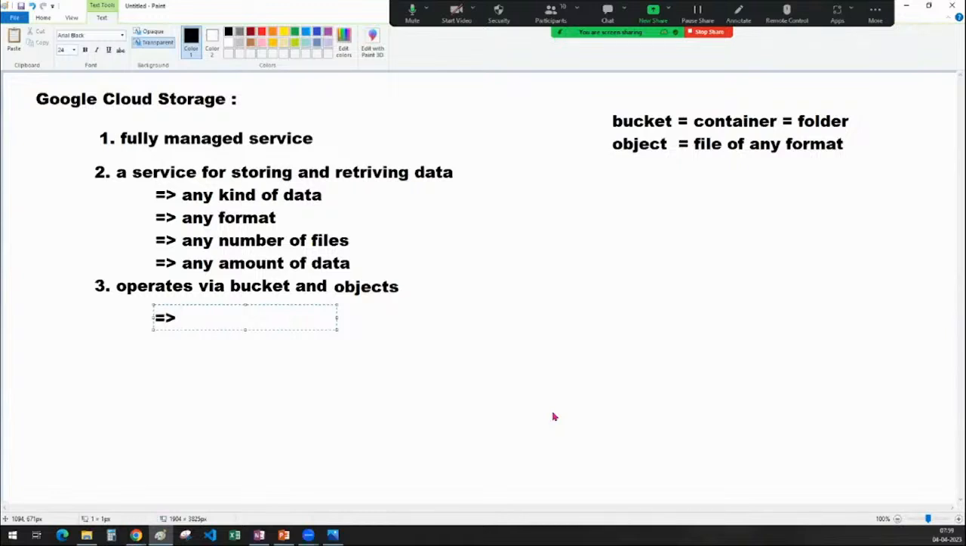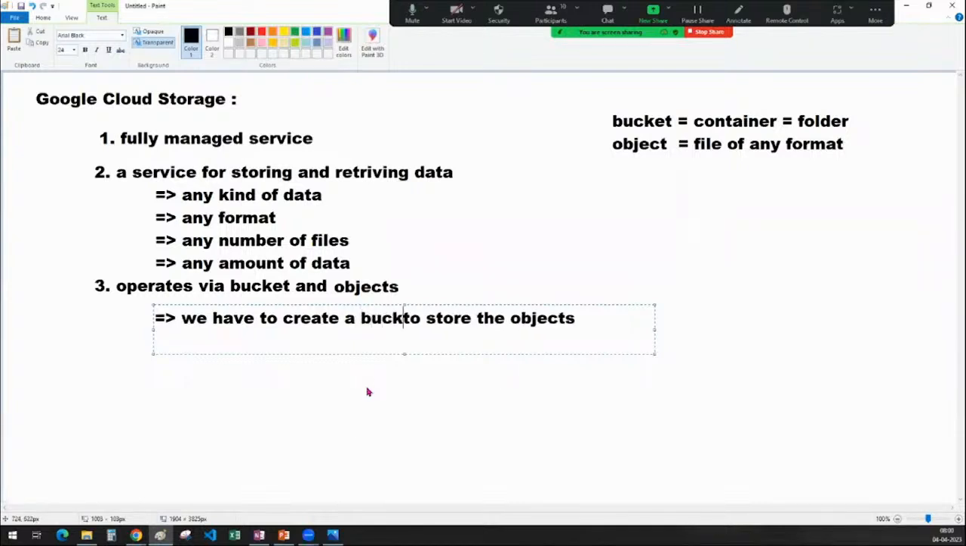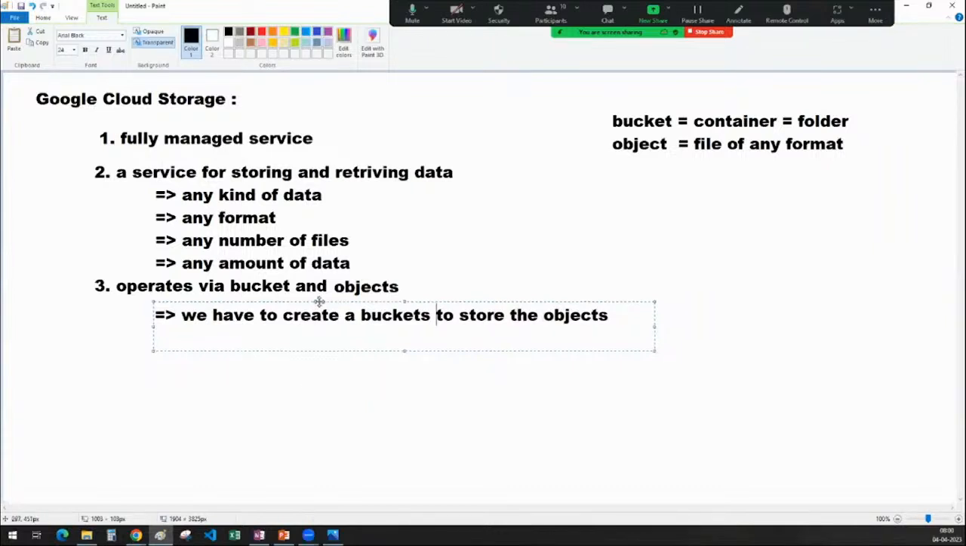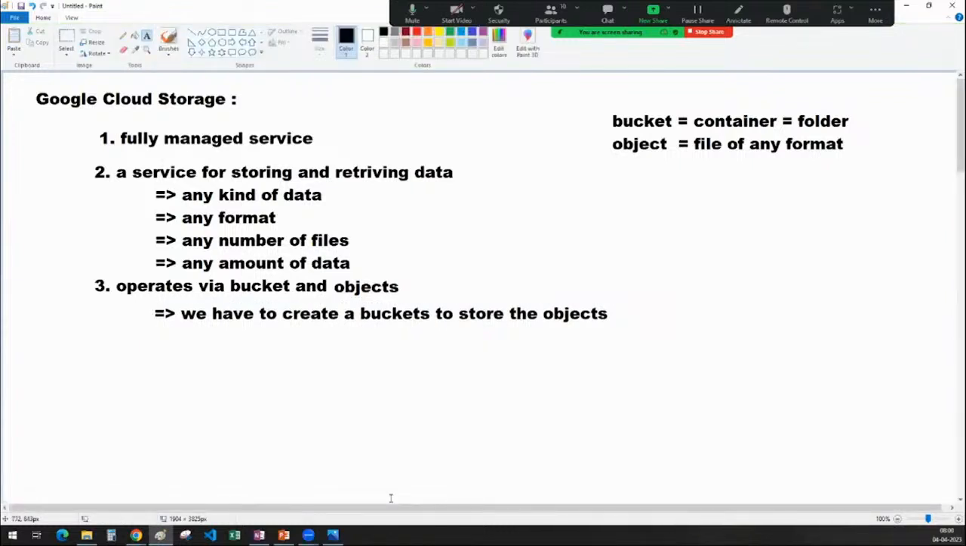Yes. We have to create a bucket to store the objects. Any number of buckets you can create, and any number of files you can upload to one bucket. This is how Google Cloud Storage operates, guys. How does Google Cloud Storage operate, sir? Google Cloud Storage operates via buckets and objects.